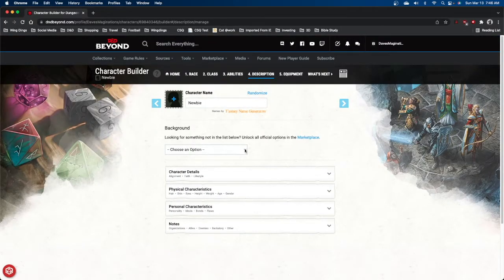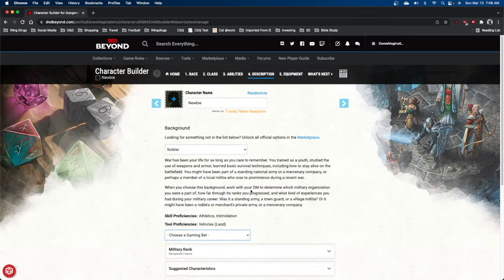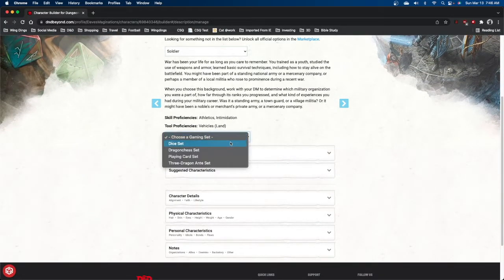And let's choose a background. We'll make him a soldier. Once you pick your background, then you get a couple options. Let's pick a tool proficiency. How about a dragon chest set?